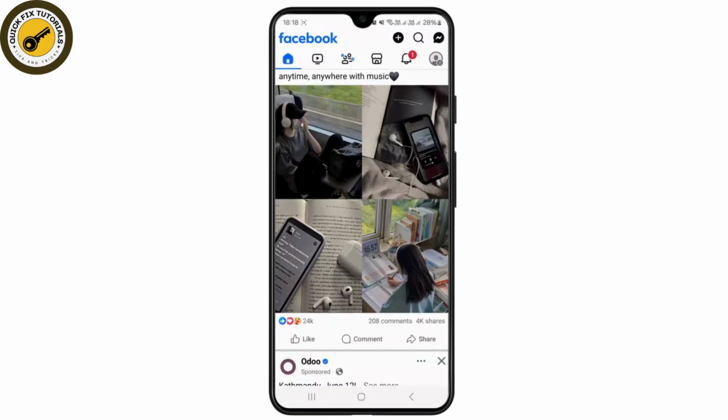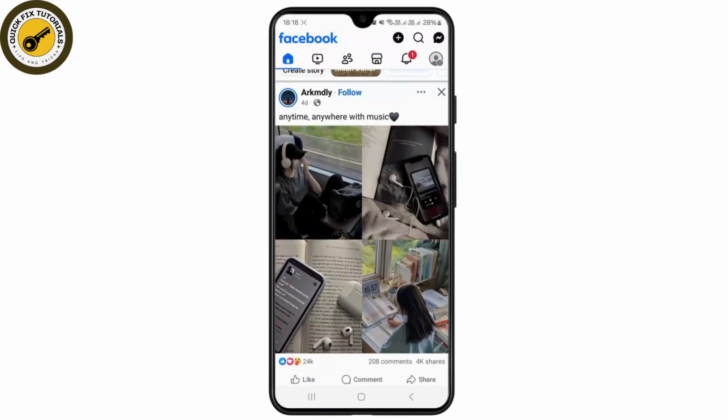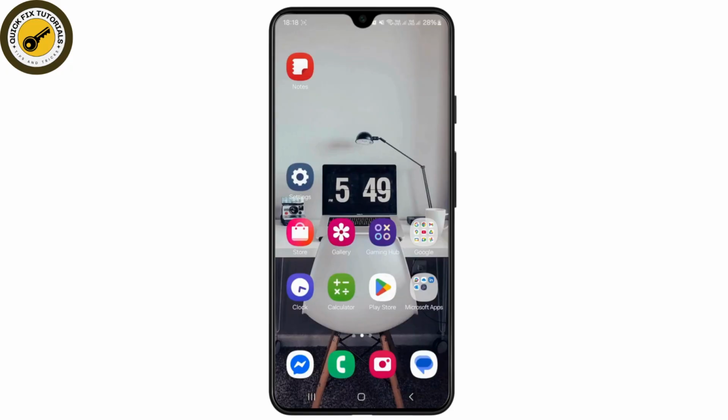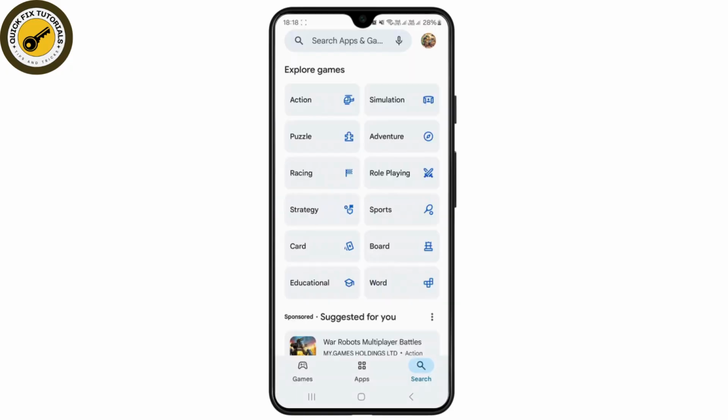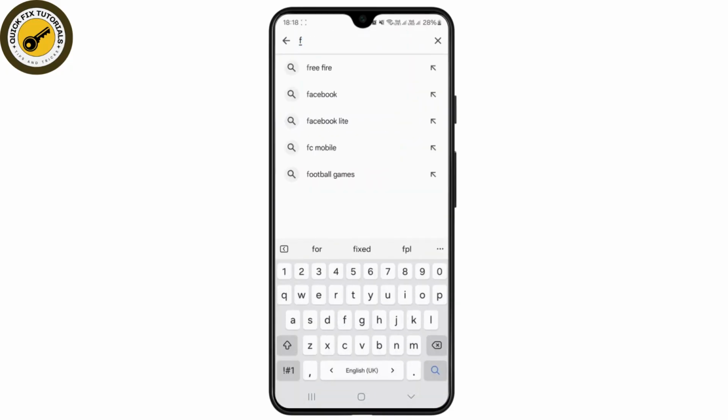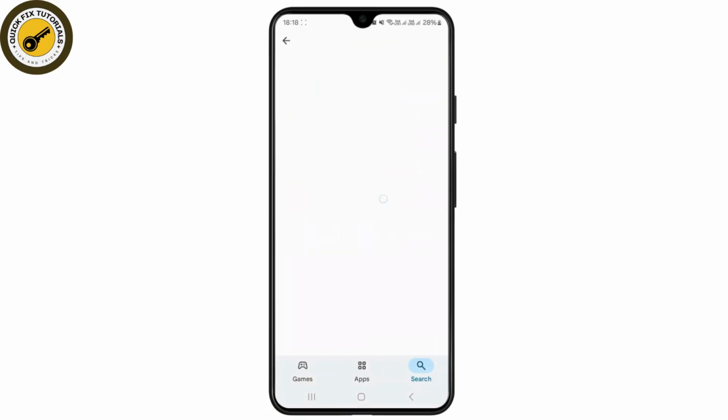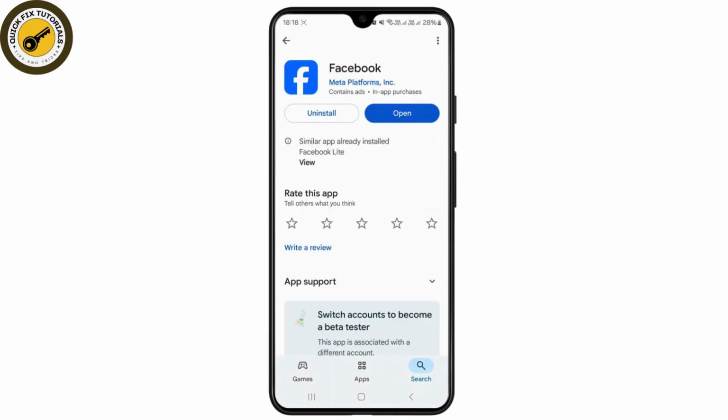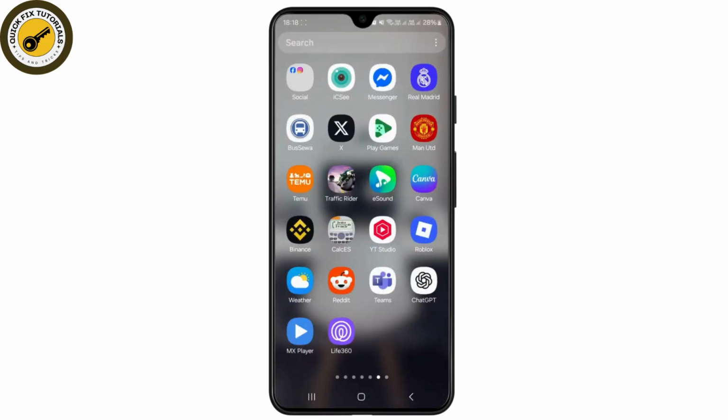If you're also facing such a payment failure issue on your Facebook, in that case what you might want to do is first head over to your Play Store and simply search for the Facebook application. Just make sure you have updated your Facebook application to its latest version, because there might be some internal bug issue which is causing the payment failure option or error on your Facebook application.